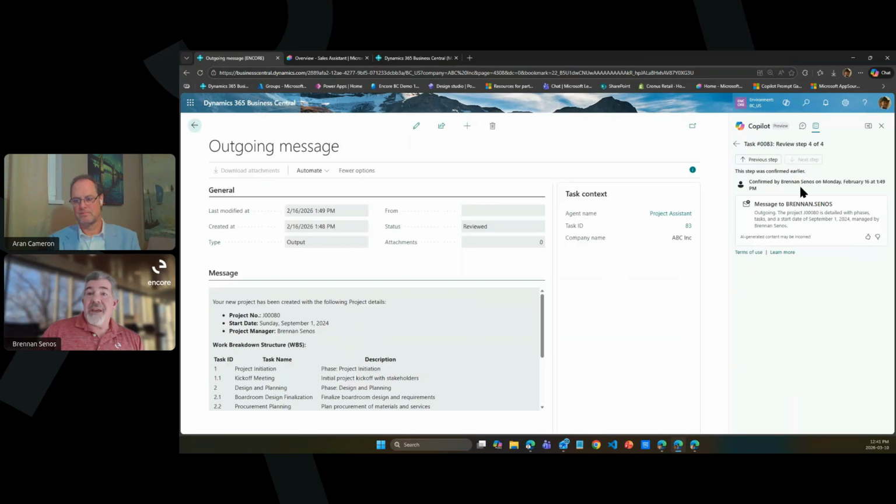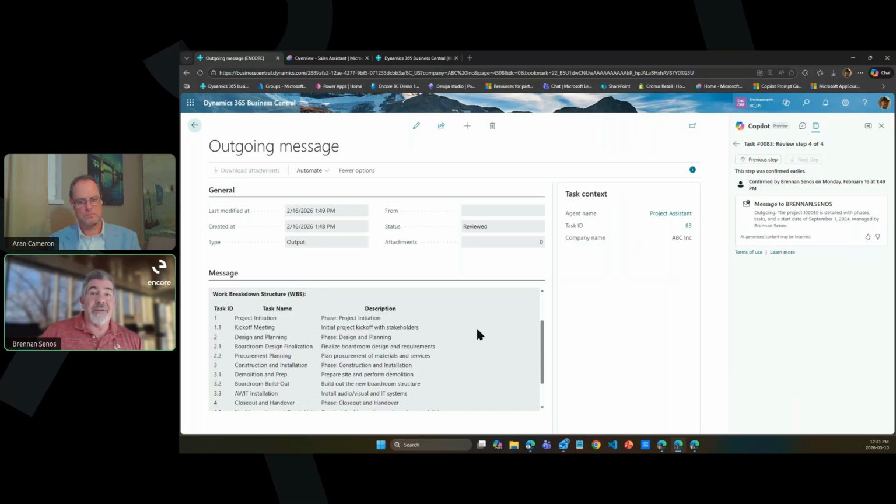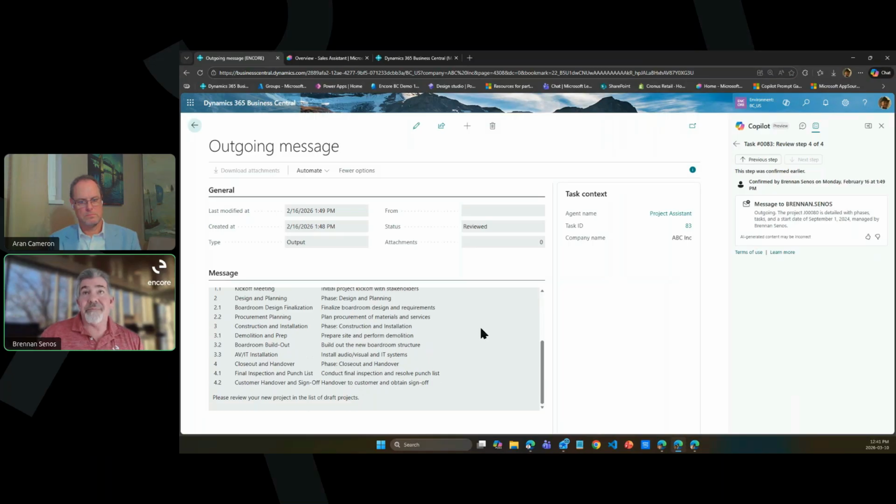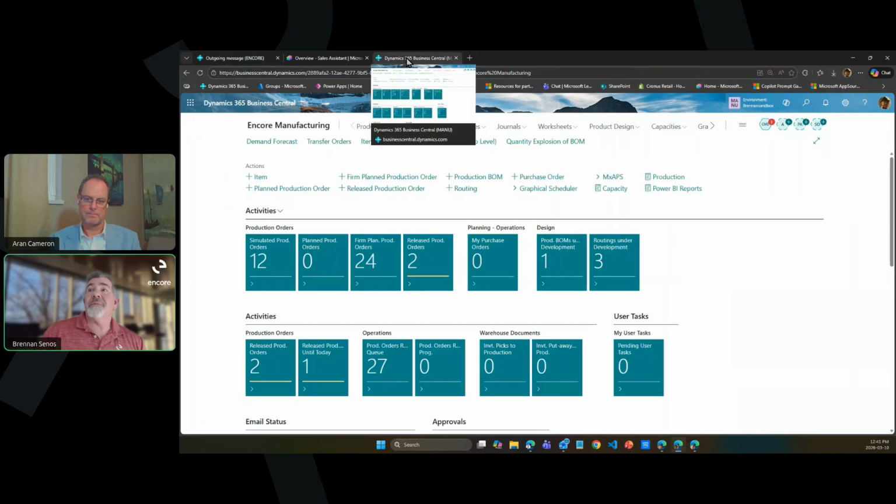And then the next step was we set up the agent to provide a summary, project number, it's now in Business Central, the start dates, the project manager, and the WBS that it created. That's one example around project services, so very operational. I have another example that I'll show here. We've got a few minutes left.